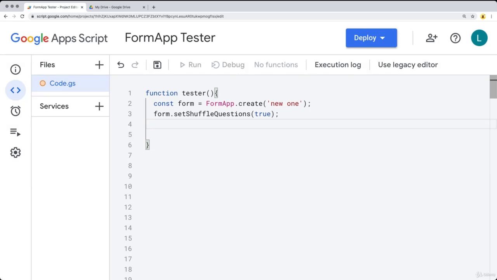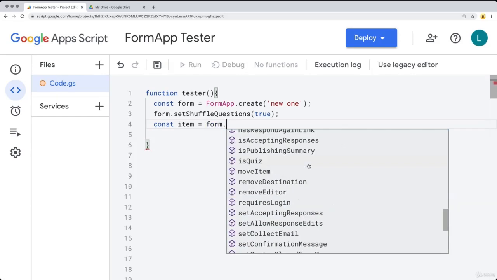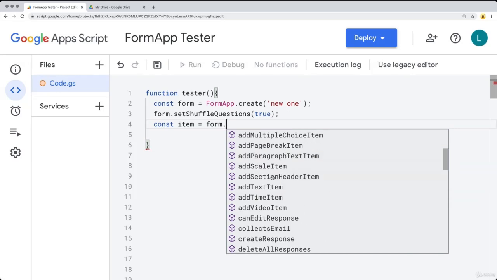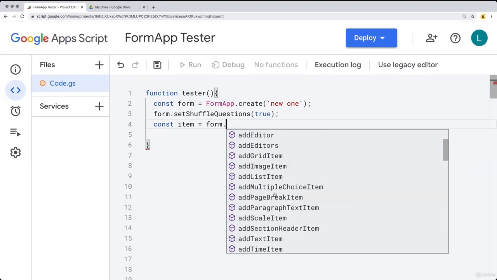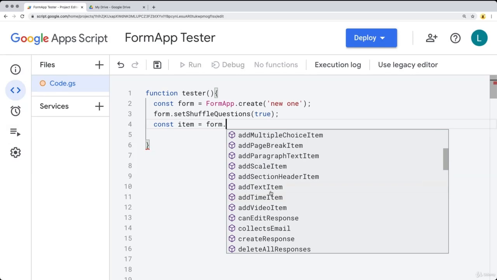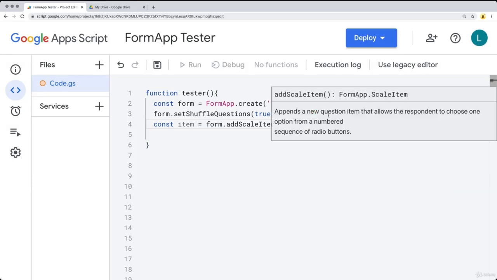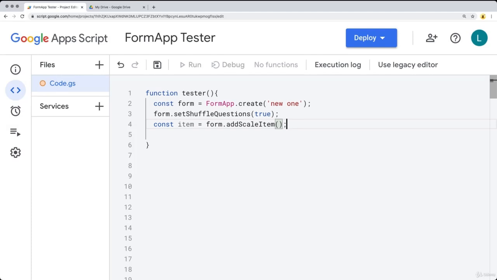And so once you create the form, you can also create an item. And the item, usually I create it as an object, and then within the form you can get the existing items, if you're interacting with an existing item, or you can add various items. So for the adding of the items, there's quite a lot of options here. So you can do text item, time item, video item, scale item. So a number of options for the different types of items. So let's add a scale item. And within the scale item, it appends a new question item that allows the respondent to choose the option from a numbered sequence of radio buttons. So setting up that item.